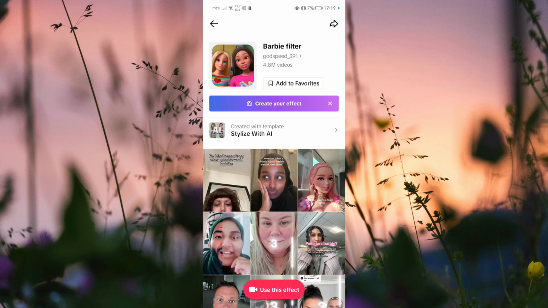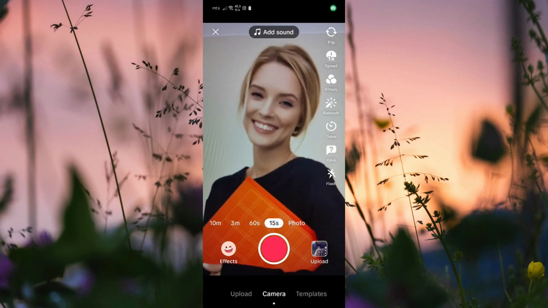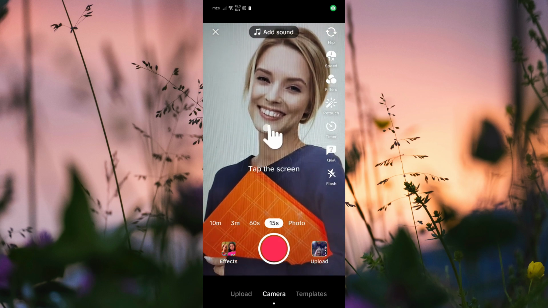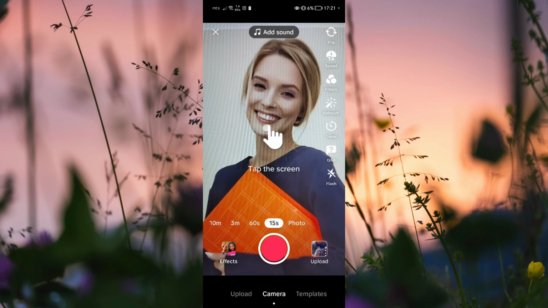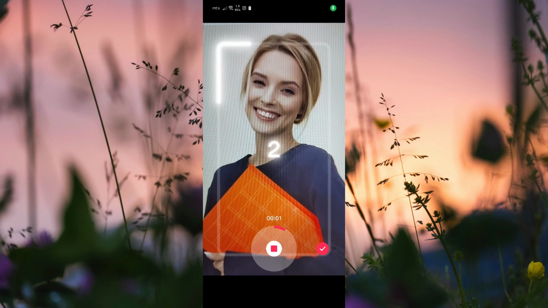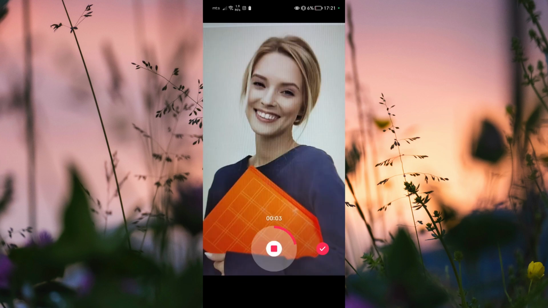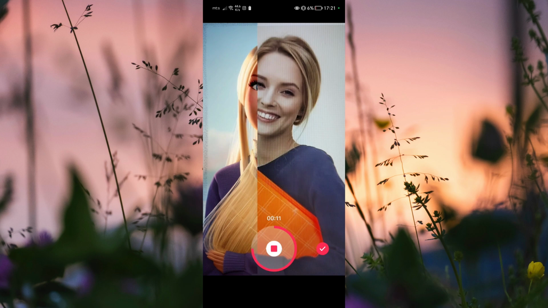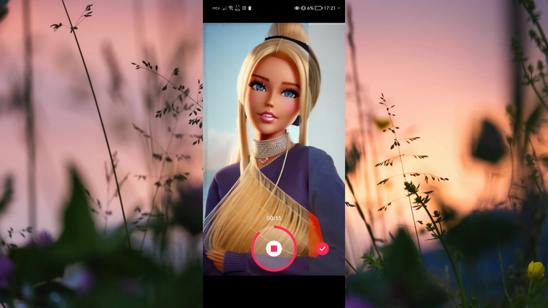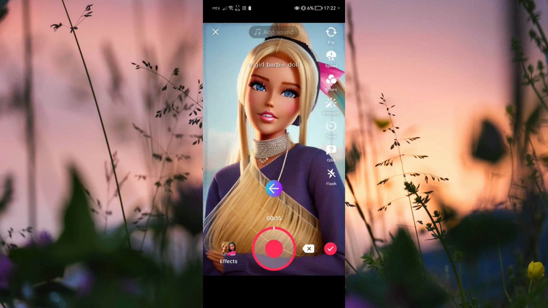Now, tap on the Use This Effect button and get ready to take a photo. I have prepared some photos from the Pexels website to demonstrate the process. Wait a few seconds. And there you have it.